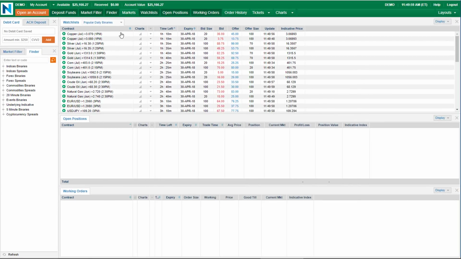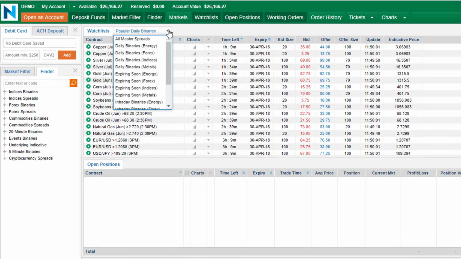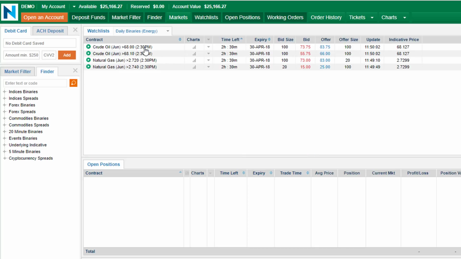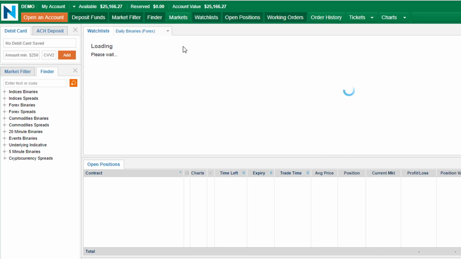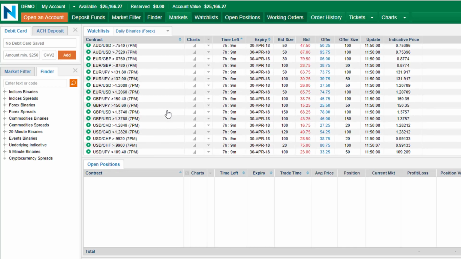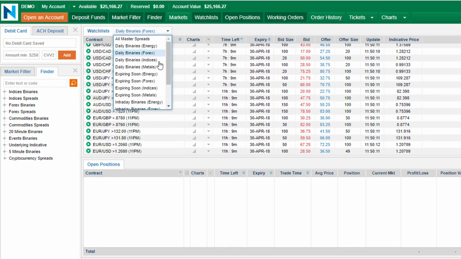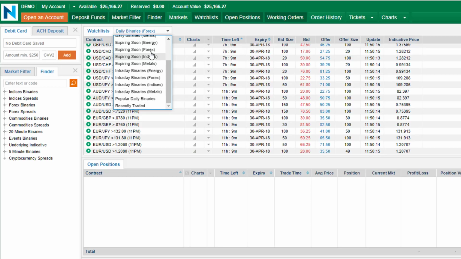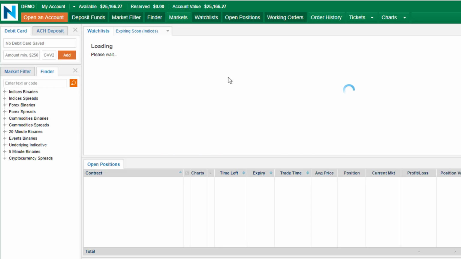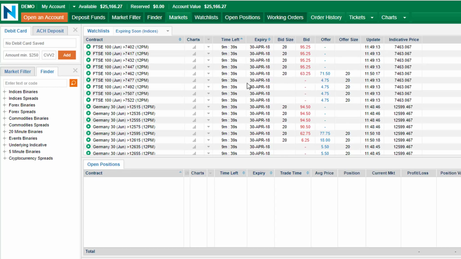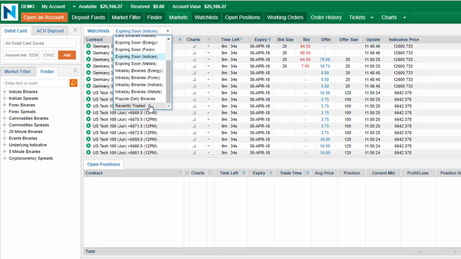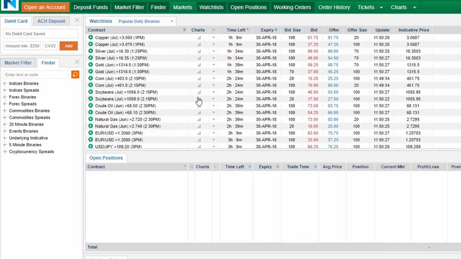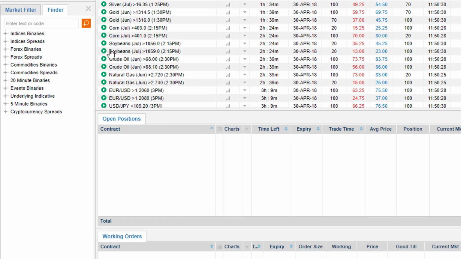In the main section, you can choose from preset watch lists. For example, you could see just active binary options on energy contracts, crude oil, and natural gas, or Forex or stock index futures binaries. You can see only those contracts that are expiring soon, if you're looking for short-term trades available right now. Or if you want the heavily traded contracts with plenty of liquidity, you can choose popular daily binaries. Watch lists are a great way to focus on the contracts that fit your strategy.